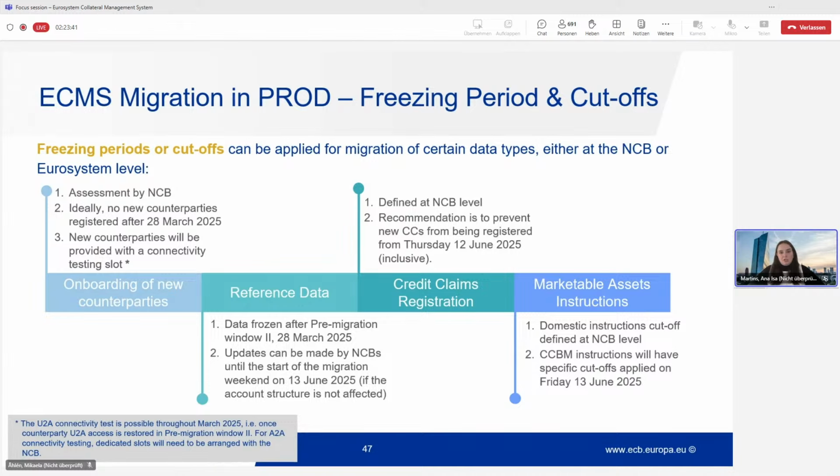Credit claims registration. This is defined at NCB level. So at national level, your NCB will tell you what the cutoff is. But the recommendation is to prevent new credit claims from being registered as of Thursday, 12th of June, inclusive. So until Wednesday, fine. But after that, we would avoid registering new credit claims.